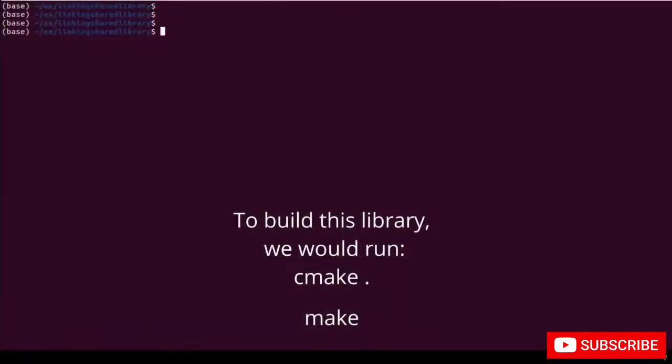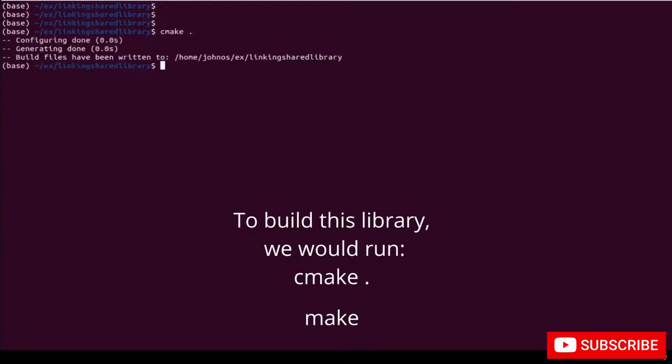We can then again invoke CMake in the directory to generate the necessary makefiles, and then we type make to build the executable itself.